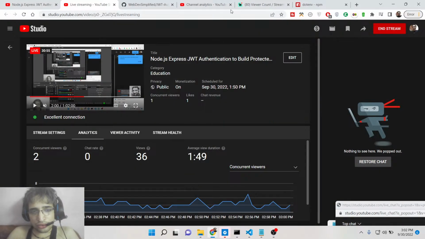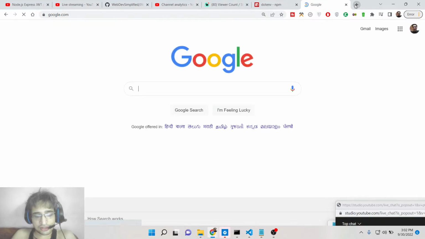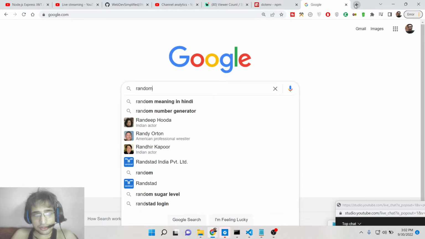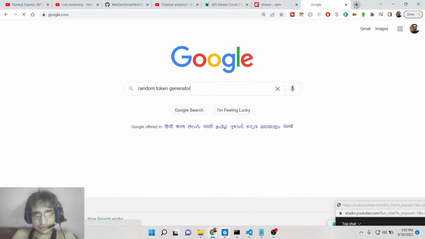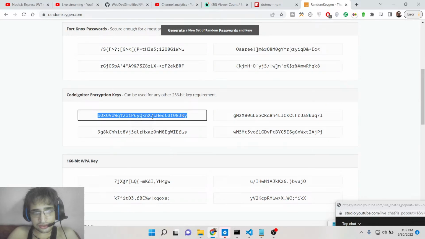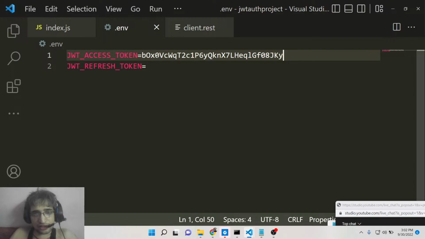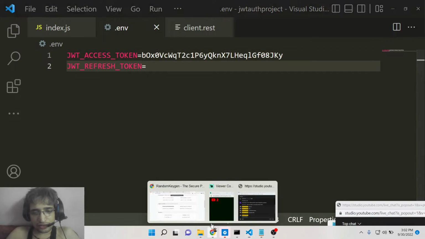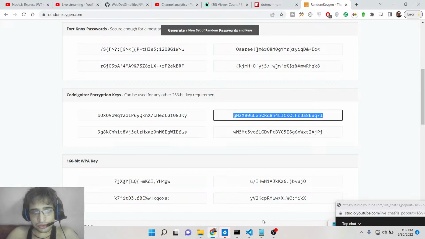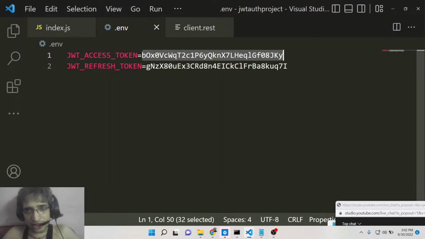Now to store these things, guys, it's very easy. Basically we just need a random token here. You can search for a random token generator. You can use these tools or websites here. Basically it allows you to generate one. You can copy this and store it here like this, and do the same for the refresh token as well. So just make sure that these two tokens are unique, guys. You can see the JWT access token and refresh token.